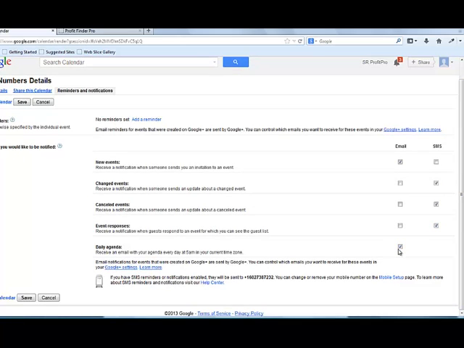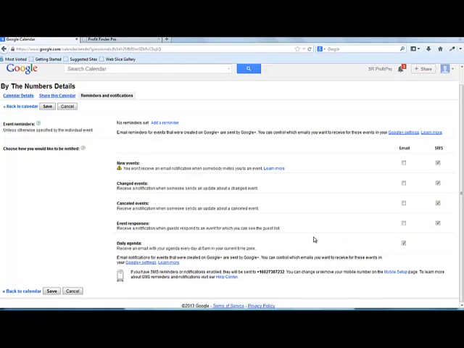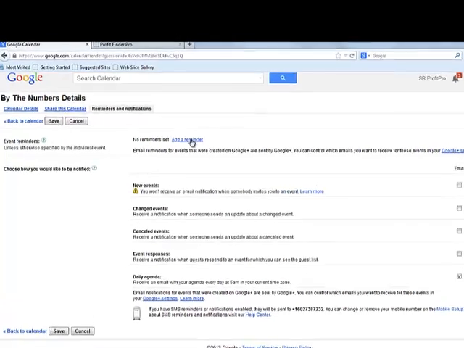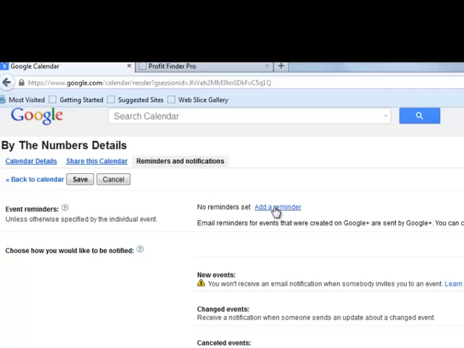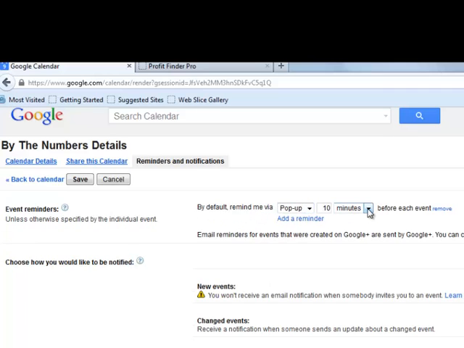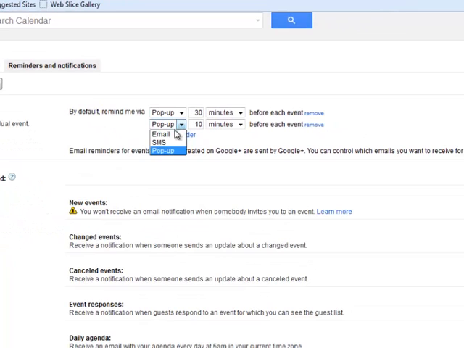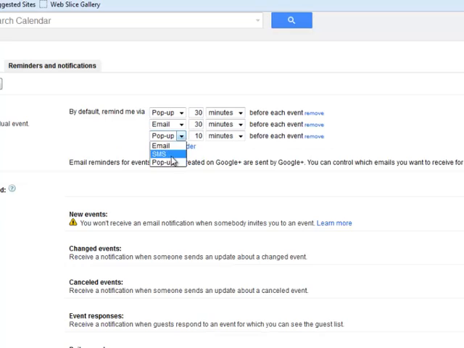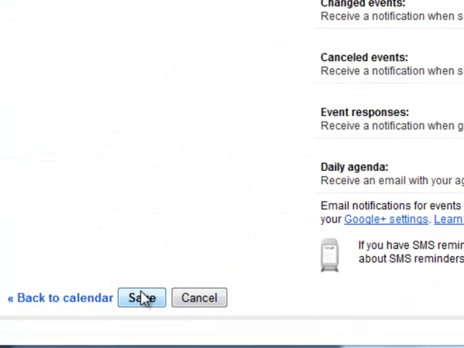And I do like an email with my daily agenda. This one, I'm going to actually switch to that. So I have text messages for all these, but I do get a daily email for my schedule. Okay, and then reminders here, it says event reminders, add a reminder. Let's go like this, pop up. I want a pop up 30 minutes before. I don't know why it did this again, because we already did this. And I want an email 30 minutes before. And I want a text message 10 minutes before each event. Okay, so now I'm just going to save this.